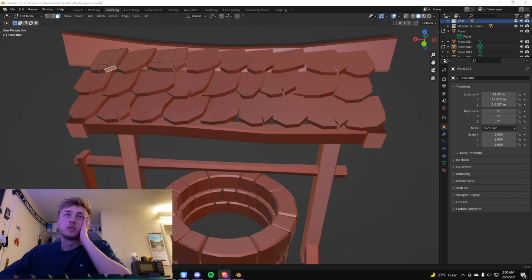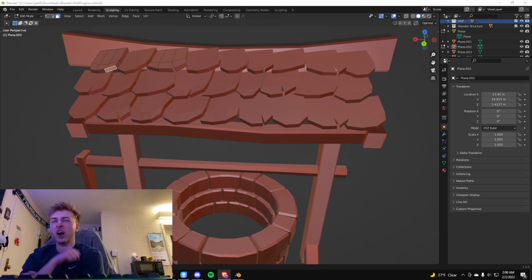So let me talk a little bit about where I'm at. My roof tiles are not entirely uniform. They are mostly uniform. His have a little bit more variety in shape. He scaled them along different axes to fill up some of these holes, which is what I'm trying to do.